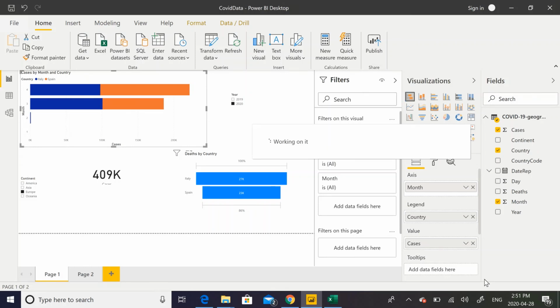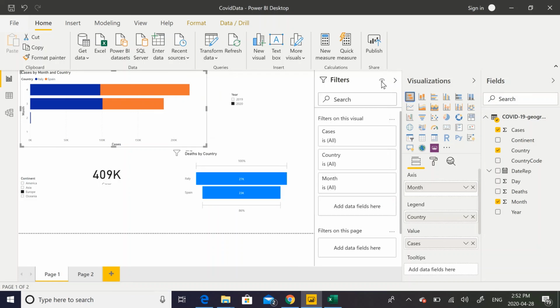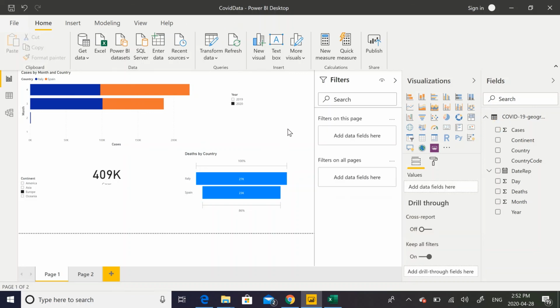Once it's saved, you have the option to publish it, but for that you need an account in an organization and you'll be able to publish only if they have their public Power BI service enabled. So this is how a basic Power BI desktop report works. For more details and other things, we'll get into that in later tutorials.